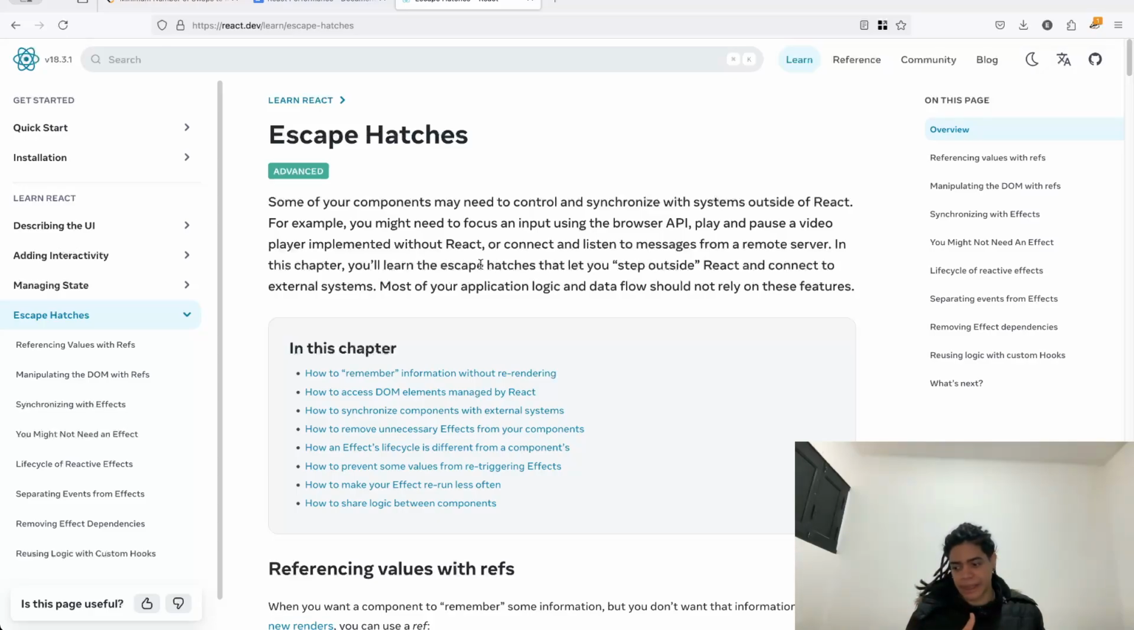I also look at what will be the typical patterns that your effects will fall into. Either you're connecting to an external system, whether it's a Mapbox or a Leaflet map, that kind of thing, or you are connecting to animations, for example, you are subscribing to an event, or you are doing data fetching.